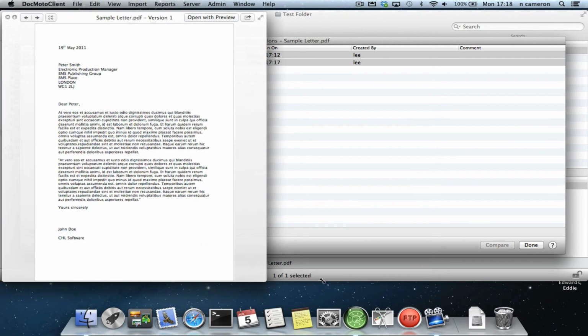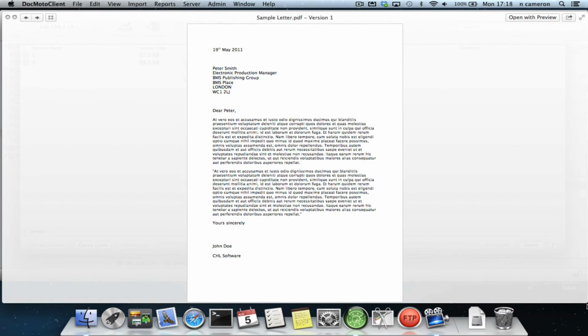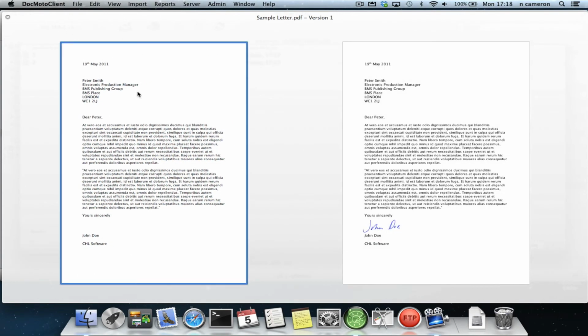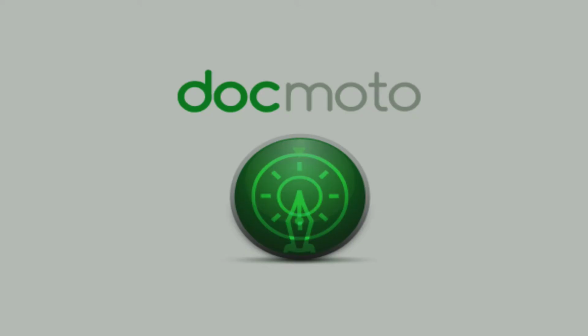And here we can see it's going to be a side-by-side comparison of both versions of our file. We've got version 1, which is unsigned, and version 2, which is the signed copy. So that's an example of a document being signed on an iPad and returned to the DocMoto repository.